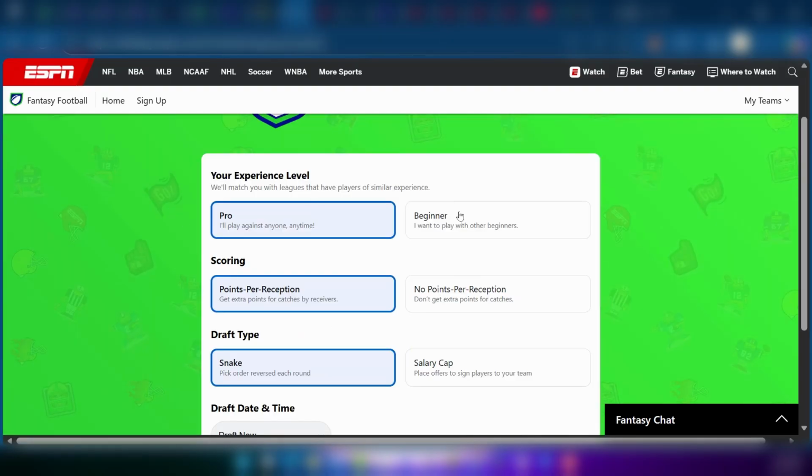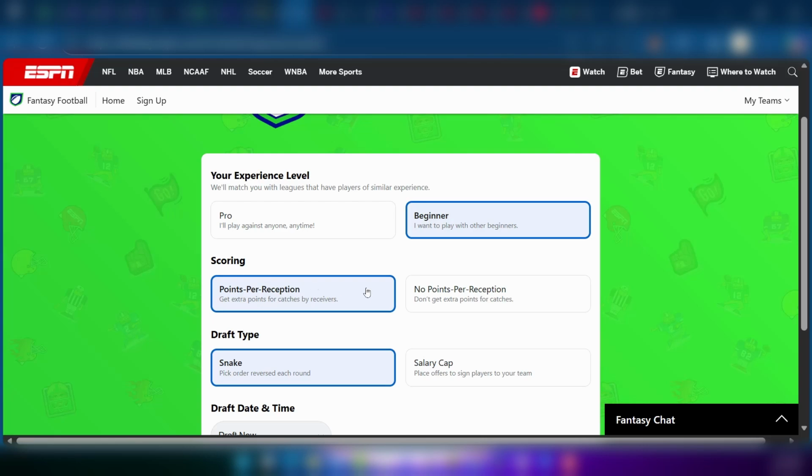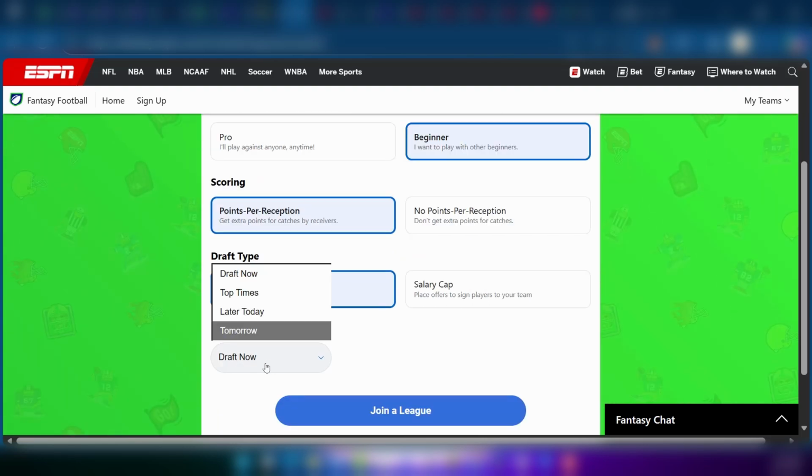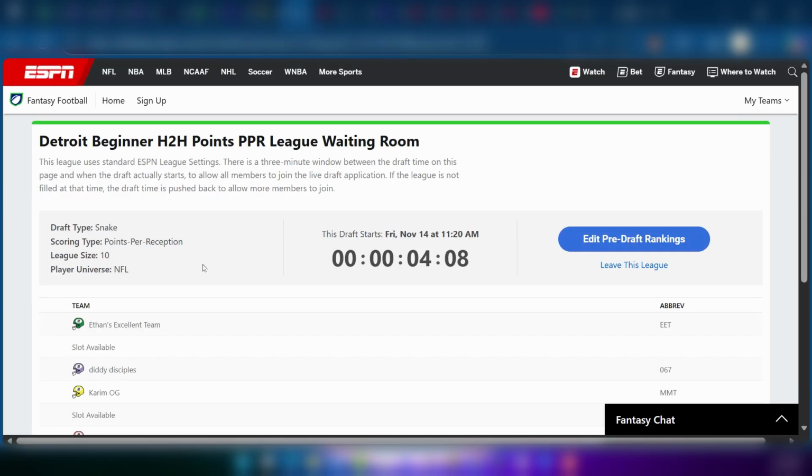You're going to state your experience level, if you're a pro or beginner. We're going to choose beginner. The scoring type, we could leave as is, and the draft type as snake. You could choose if you'd like to draft now, and then click Join a League. And here you can see that we have about 4 minutes left before we actually start the draft.